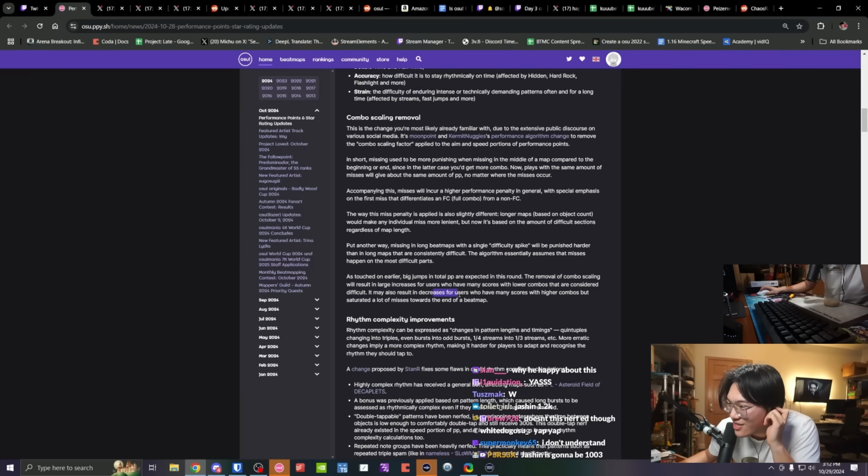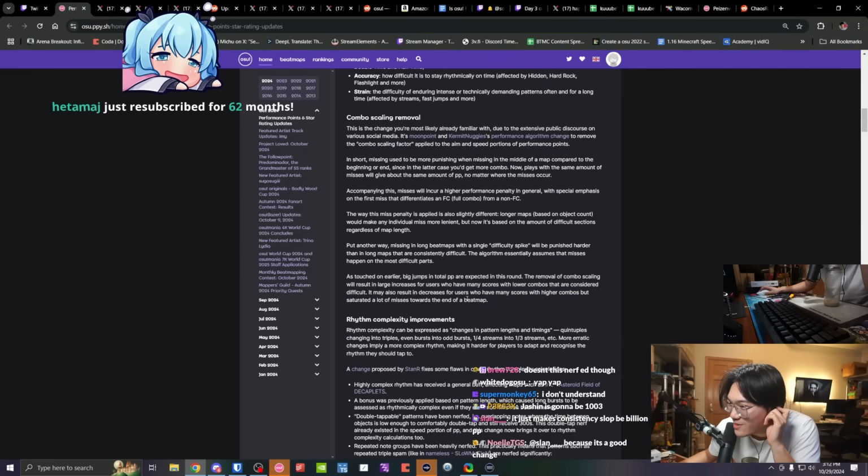It may also result in decreases for users who have many scores with higher combos but saturated a lot of misses towards the end of the beatmap.